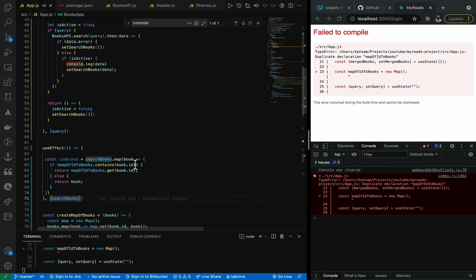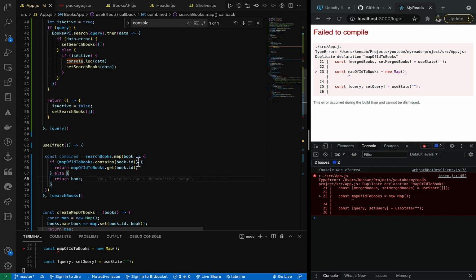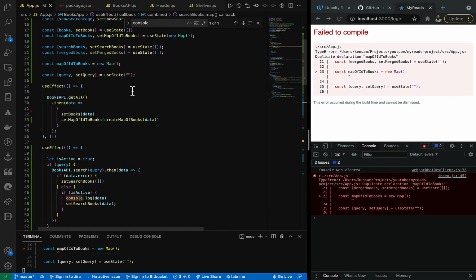If that book is already added to any of the shelves, go ahead and use that book instead, because that book we know has a shelf property. So let's go ahead and try this, and we have an error here. Constant query, what happened? Query.